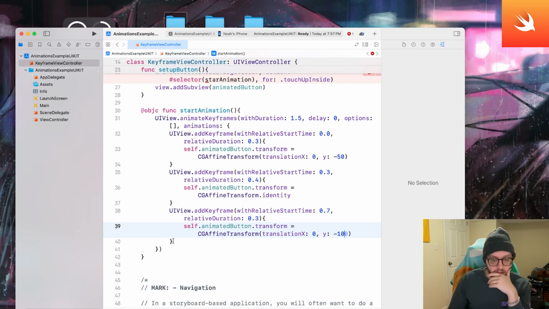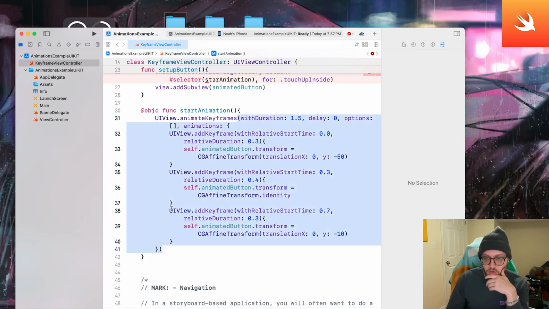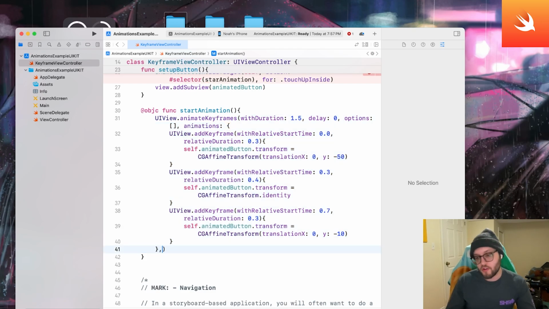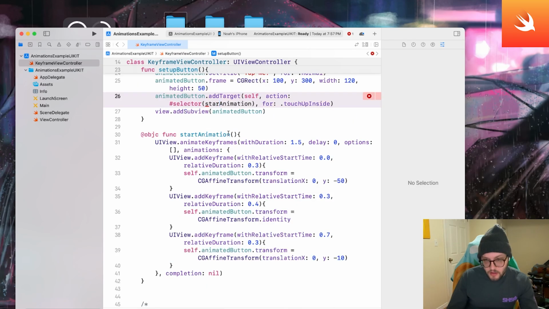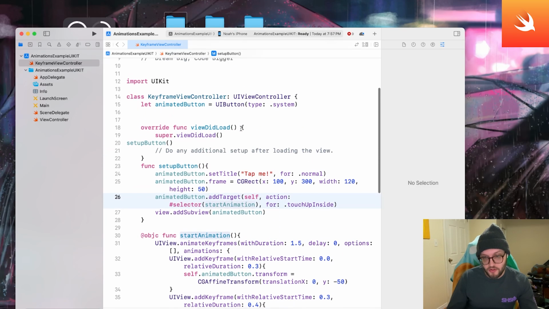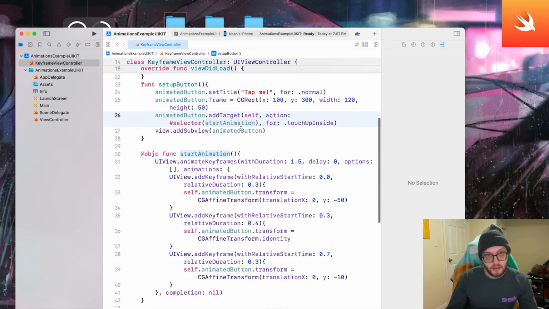Now, after this brace, we're going to come down to where our bracket ends. And if you need to find where this one ends on the animate keyframes, you can double click it. You can see that we have a bracket here on line 41 for me. We're going to add a comma, and we're going to have our completion be nil. And then, oh, for me, I need to fix this to say startAnimation, not starAnimation. And we should be good to go.